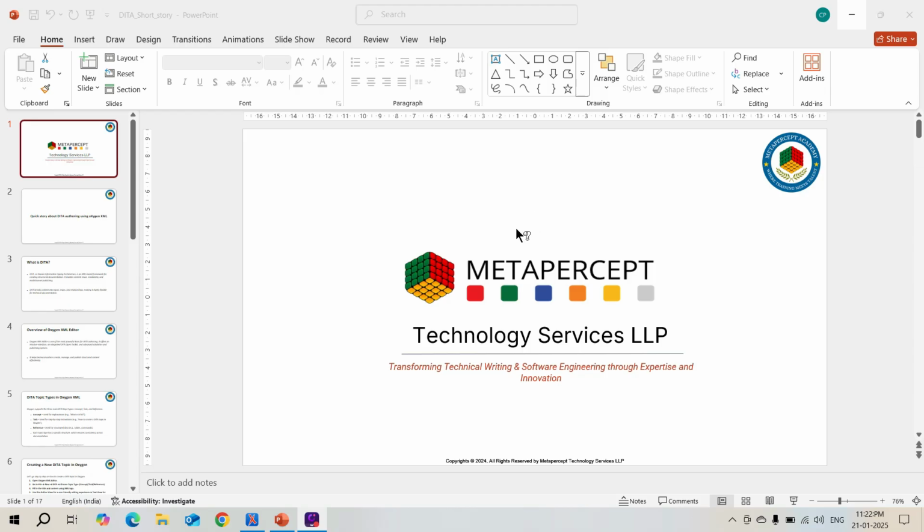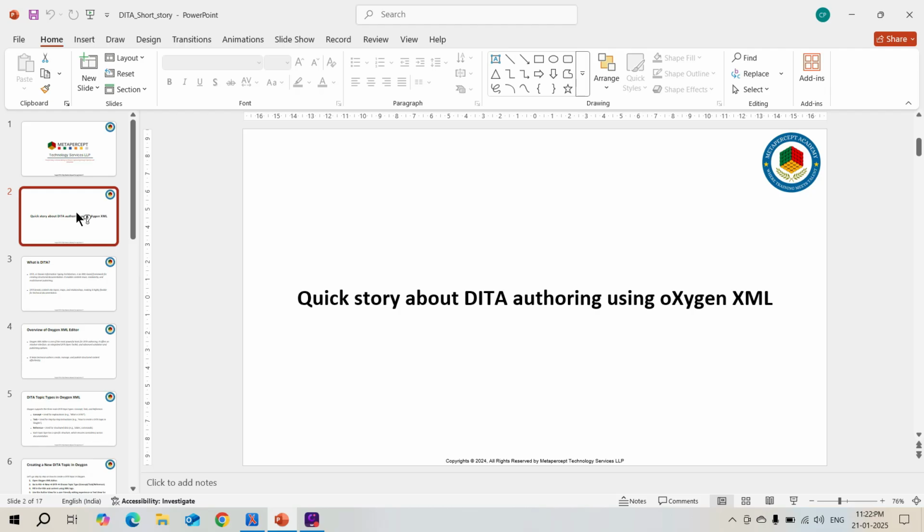Welcome everyone. In this session, we will explore data authoring using OxygenXML editor. The goal is to give you a quick yet comprehensive overview of its features, functionality, and capability to help you get started with structured technical writing. The two core important aspects of structured authoring are DTD, the document type definition, which is used for structuring, and the schema definition file, which is used for validation.